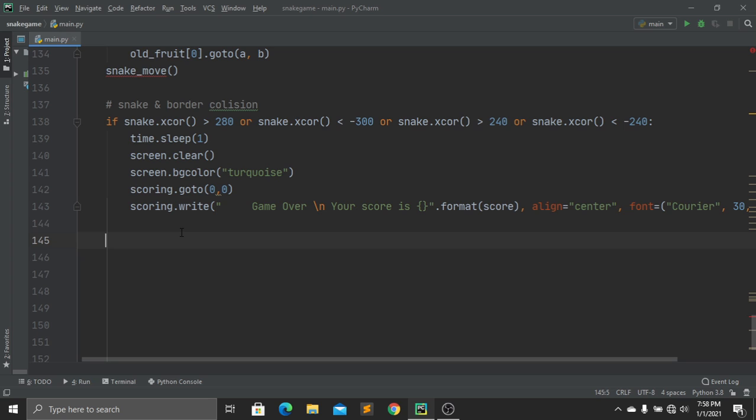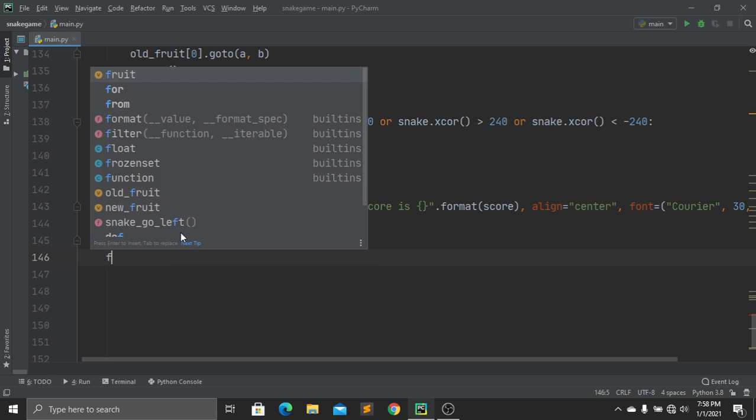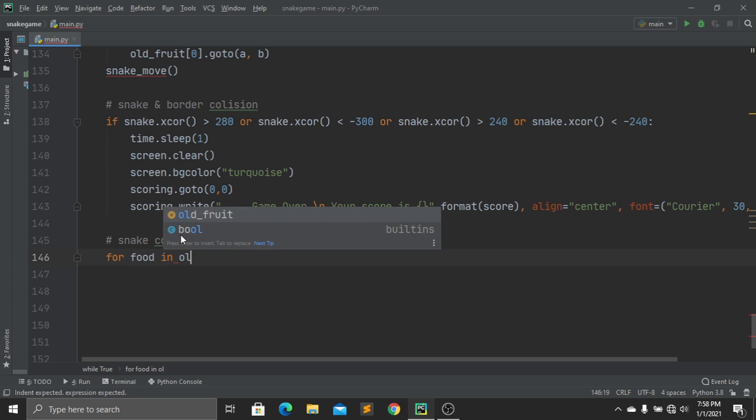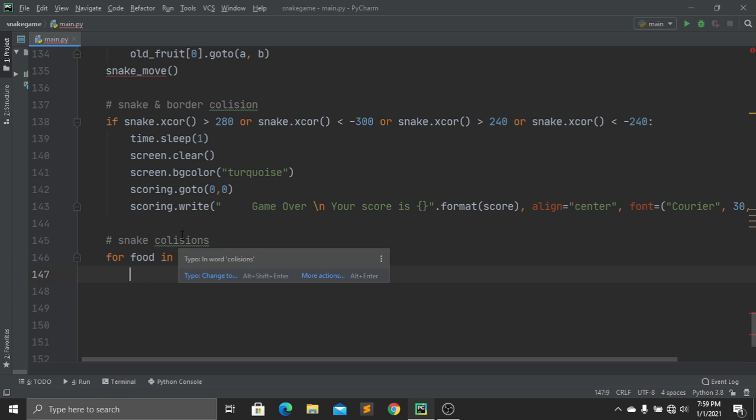It means whenever our snake bites itself, it will also be game over. We have to stop our game here. So that's why create another comment, and it will be snake collision. So for our snake collision, now we have to create a for loop here, and in our food, in old fruits, that's it, we have to create a condition here.